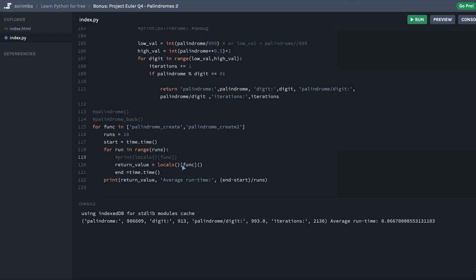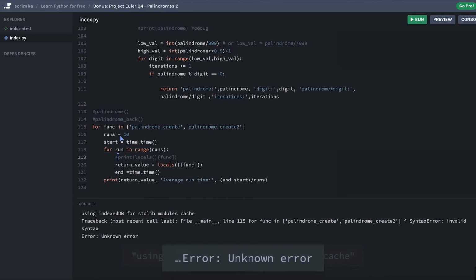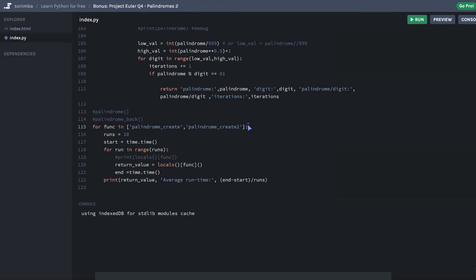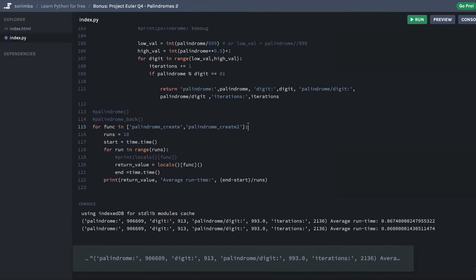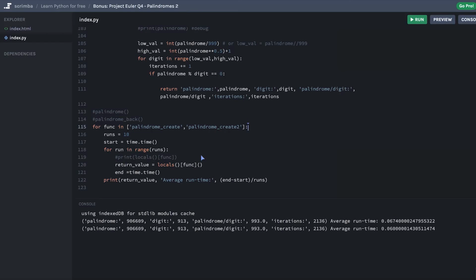So what this should now do is first call palindrome create 10 times, and then palindrome create 2 10 times. And then at the end, it should print each one of them. So let's see how we do on this. And once again, I'm beaten by the colons. So let's try it again. There we go. So now we see that that was a bit faster.